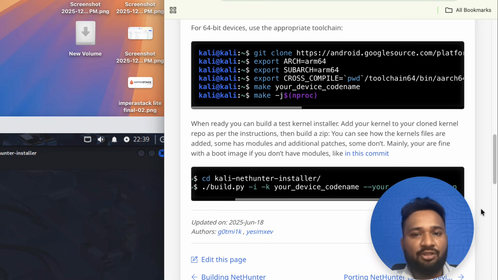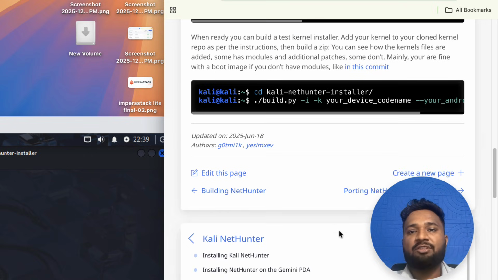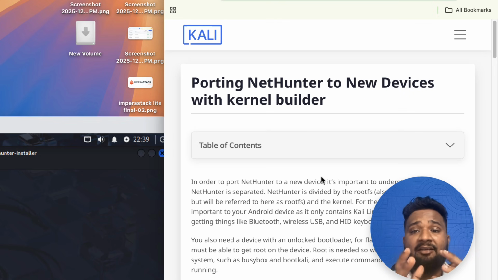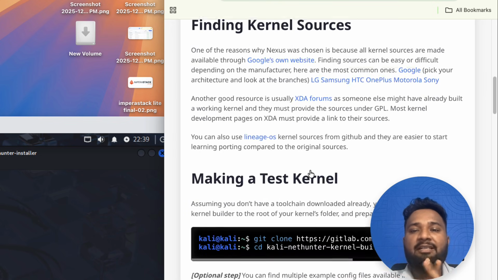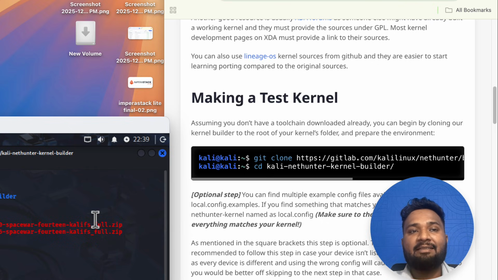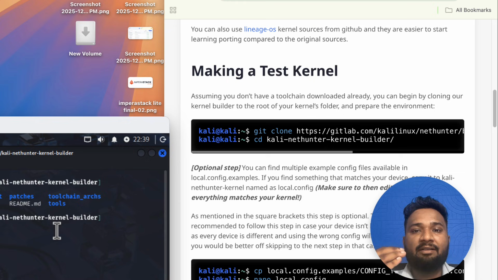kernel builder. You need to pull the sources for the kernel. I'll be using LineageOS sources because I want it for Android 16, and for LineageOS, Android 16 is available. There is a different page on the Kali official website for porting it to a device that is not listed. Previously I showed you the device that is listed. Now let's take a look at the device that is not yet listed. So how to create a test kernel? Let's go and do it right on the system.